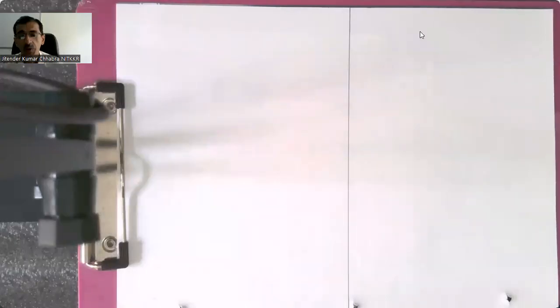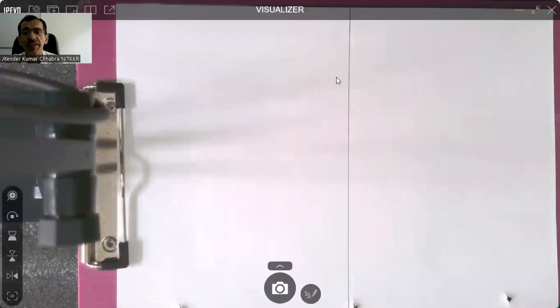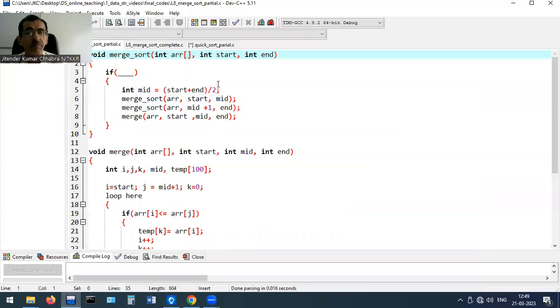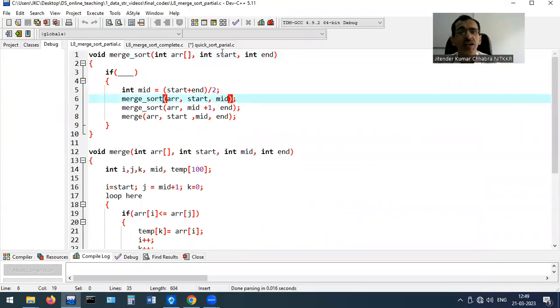Good morning, all. Welcome to the next class of data structures. Last time we discussed merge sort, and I'm sure most of you have been able to implement the same. For those who could not implement, I'm just sharing some partial code first of all. Those who could not make it at all, for them, this is the way we should have started.